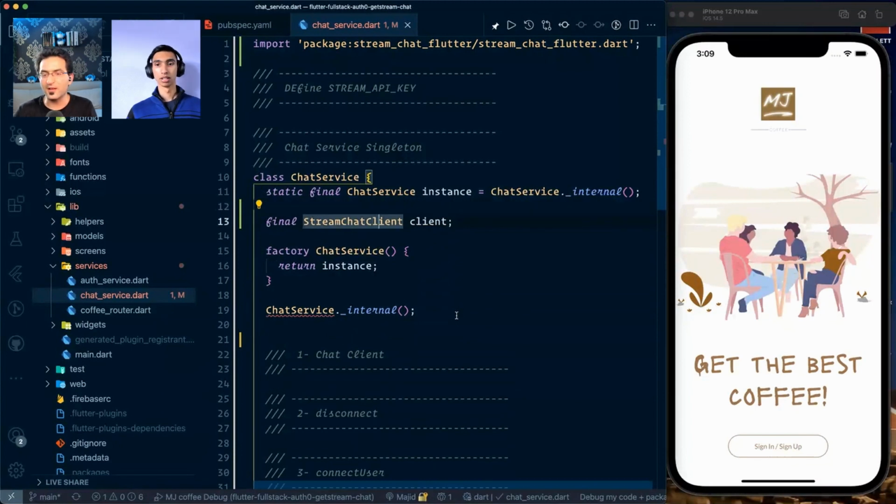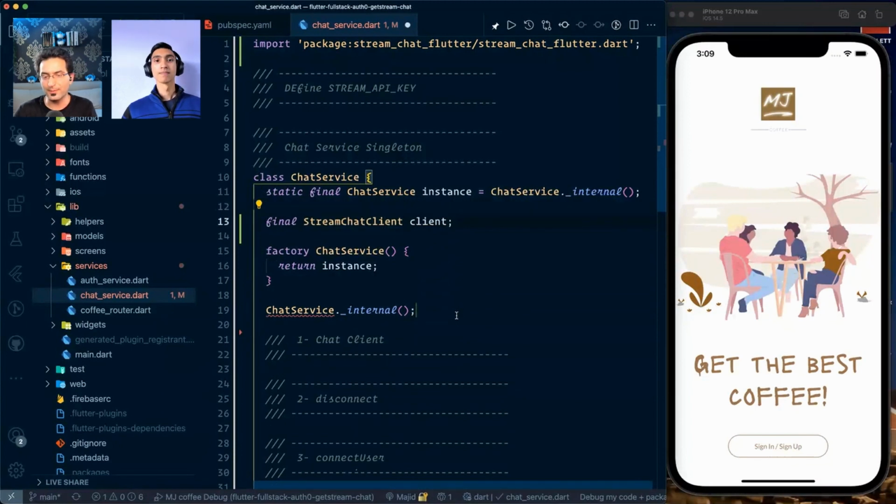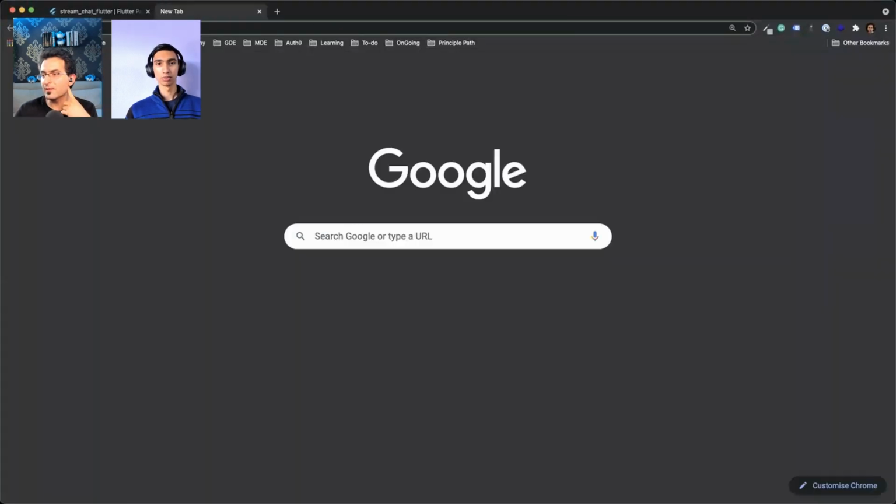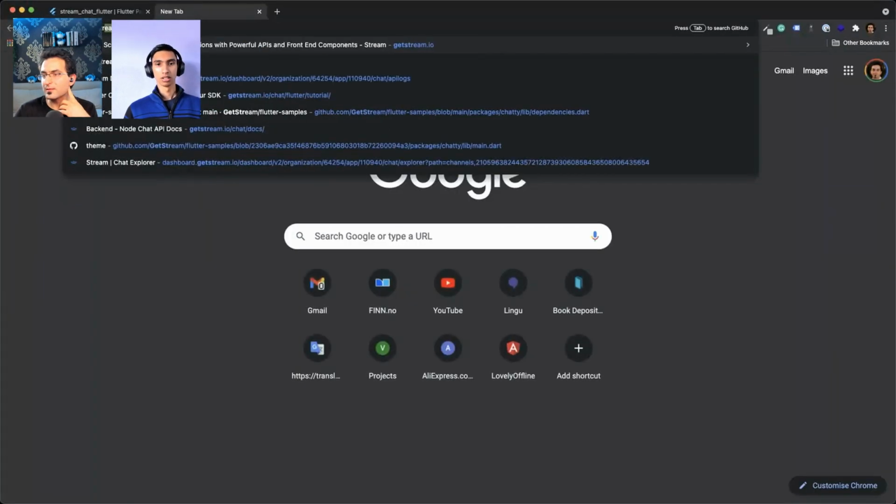Where can I get that key? Should I go to the Stream website or somewhere? Yeah, so getstream.io, you can sign up for a free chat trial, or you can apply for a free maker account. Okay, and let's then do that. Let's get an API key. Let's do that actually. Get Stream IO. Yep, sign in. Here we go.